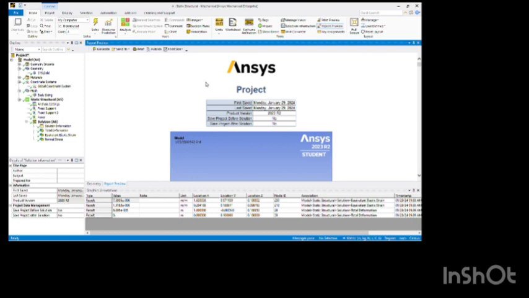This was all about the very basic introduction of ANSYS, and how this was a very basic analysis that we have run in our tutorial.